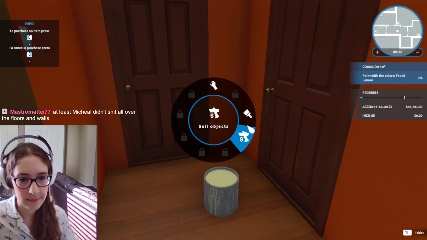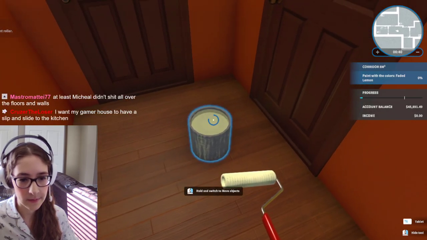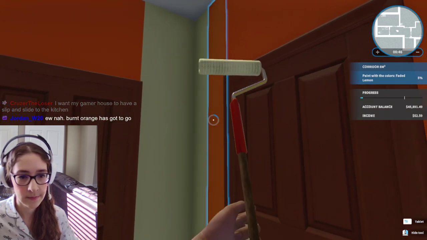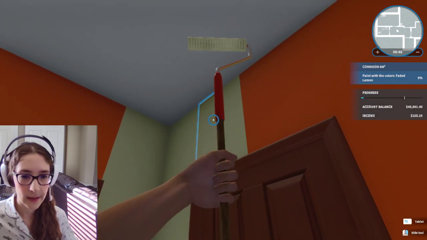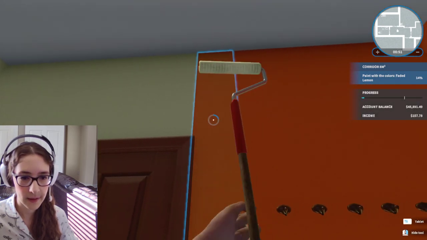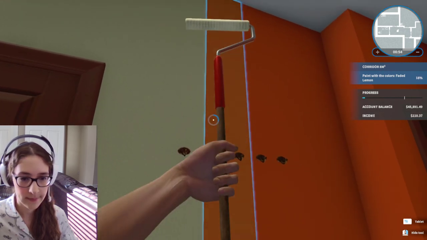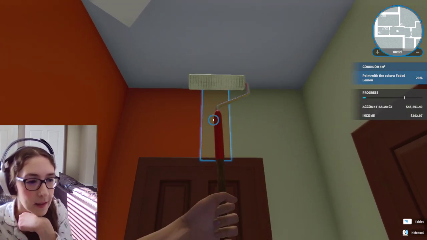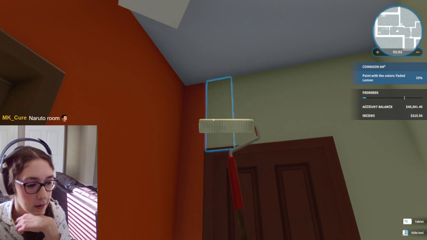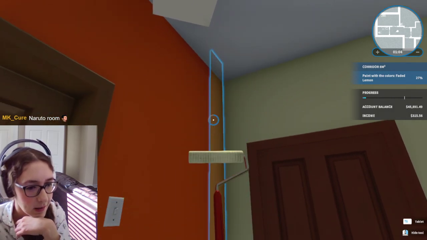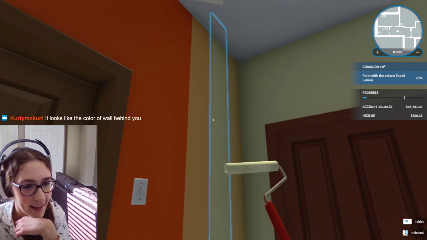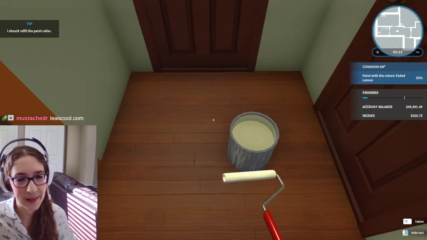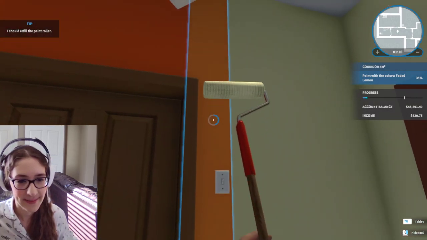Michael, paint the walls. I should have upgraded my painting, though. I'm a fool. I should definitely have upgraded painting. Man, this color is boring. Faded lemon. My living room is kind of a faded lemon color. Ew, nah, burnt orange has got to go. Oh, I like it. I like it. It looks warm and cozy. You know?